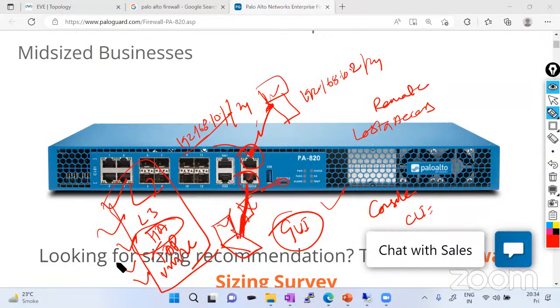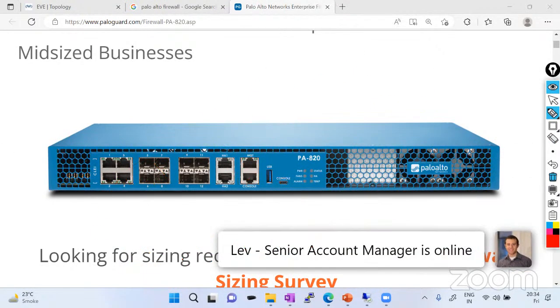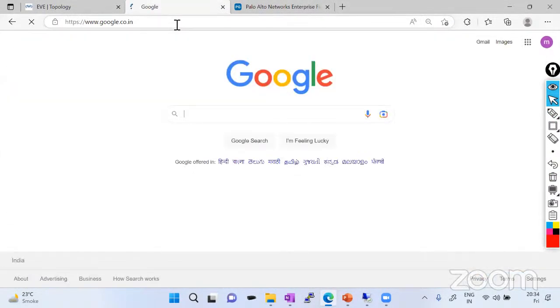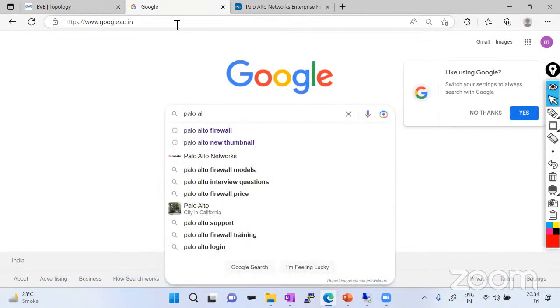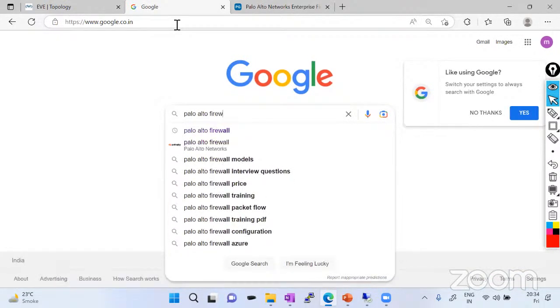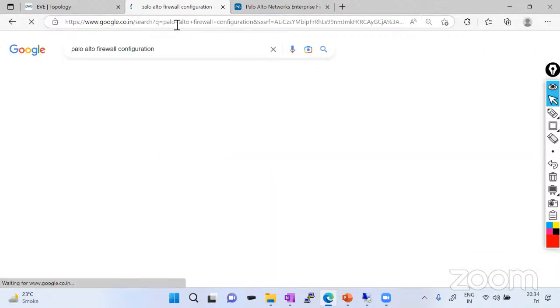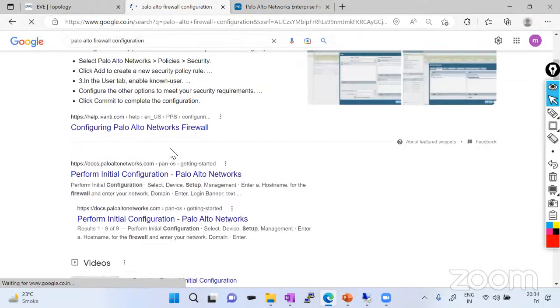Okay, so now it's time to do the firewall configuration. If I go here and try to search Palo Alto firewall configuration, initial configuration.